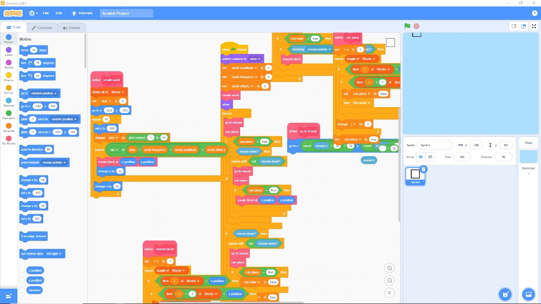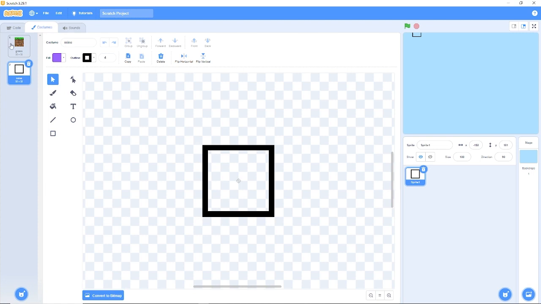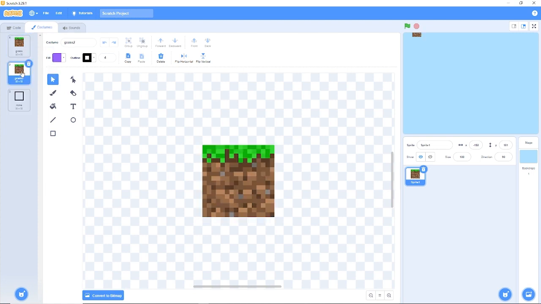So first we'll start off by going into our costumes. We're going to be making a hitbox for our grass cube. Let's duplicate our grass, and I'll call this hitbox, and we're going to be coloring this whole thing in with red. And then just draw a rectangle that covers the exact size of our block.